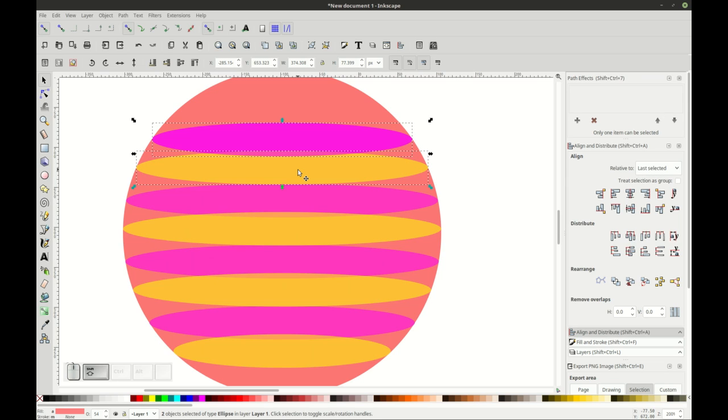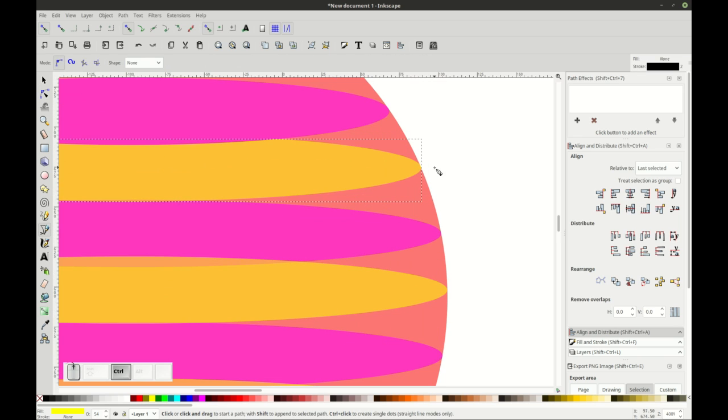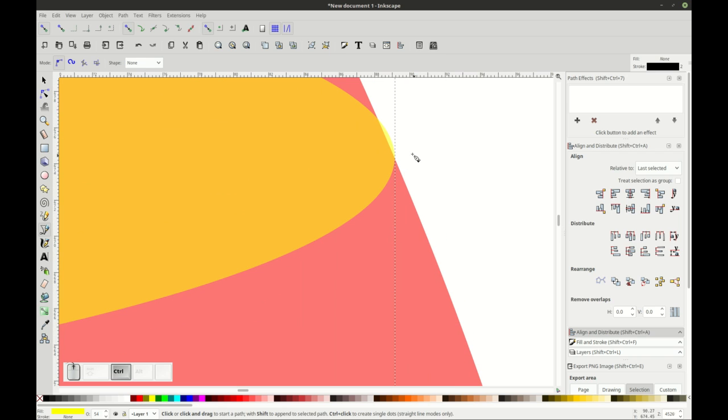Alright. So now what we're going to do is Control D this top purple one, holding down Shift. We're going to select that one as well and go to Path, Difference. Then we're going to take our Bezier pen by hitting B on the keyboard. You can also get that by hitting right here. This button right here is your Bezier pen. And we're going to see where these intersect.